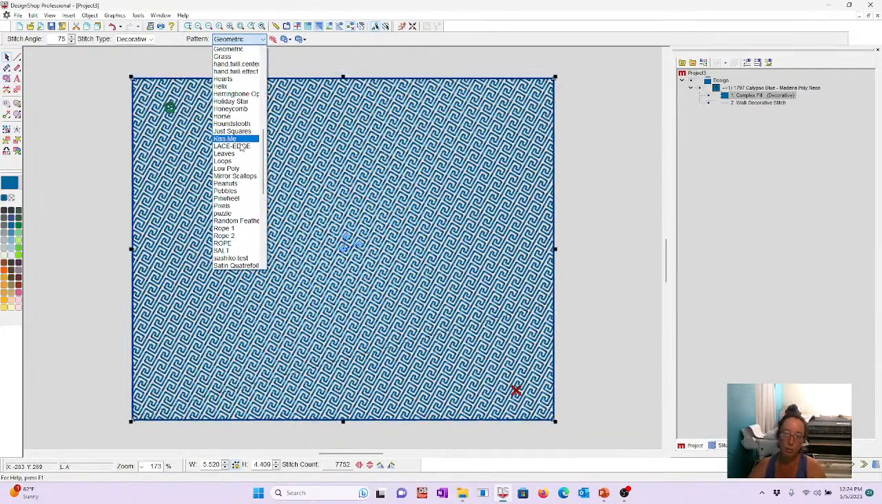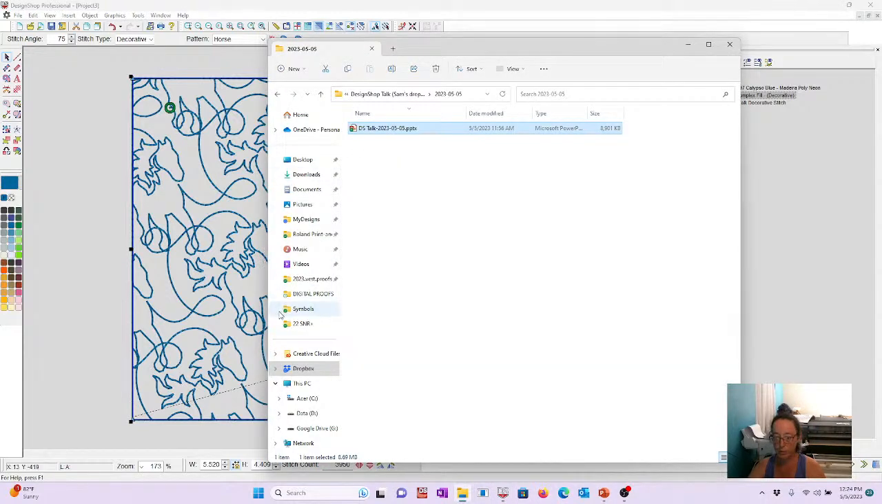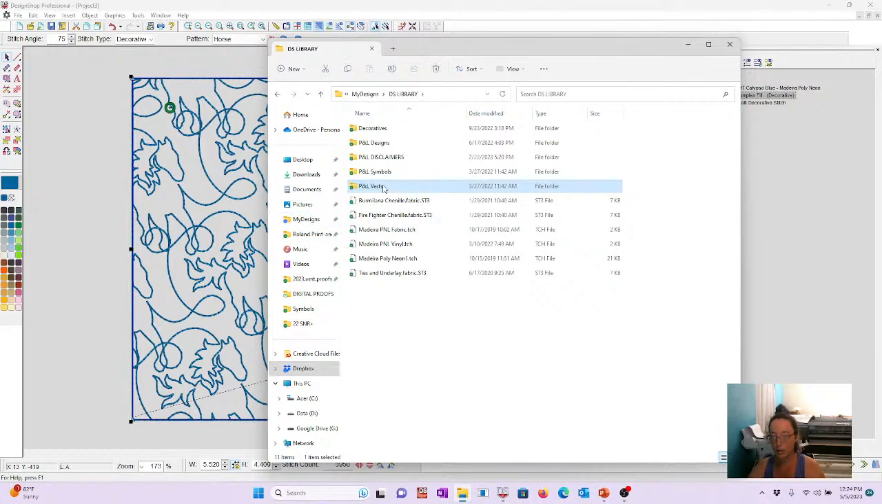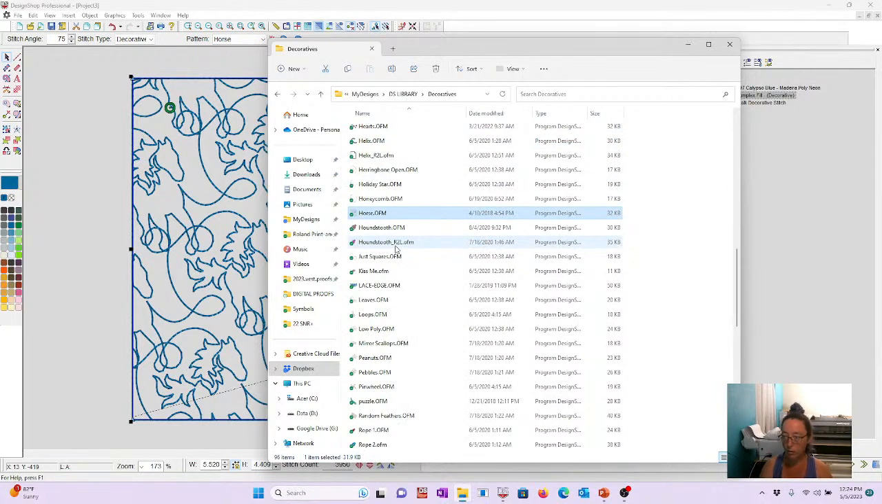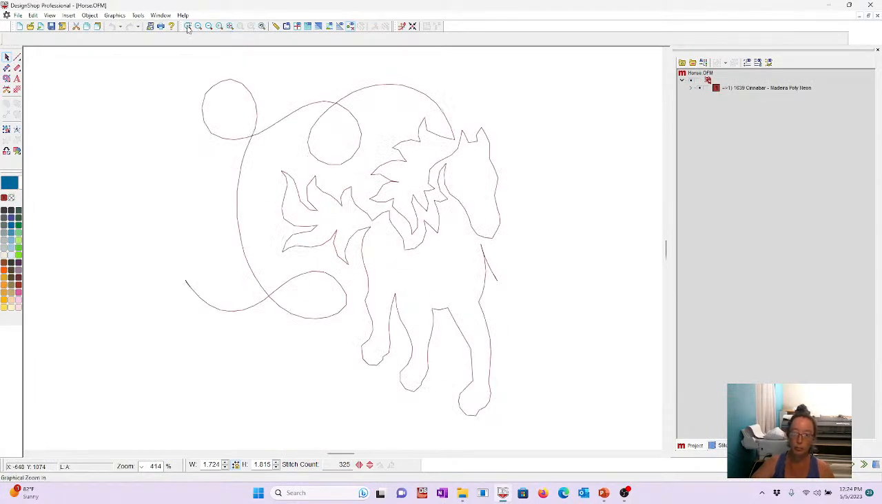So these are ones that are pre-done in the software, but for instance, where's my horsey? The horse is one I've made. Okay, so how do you do that? Let me go grab the horse. I saved that original file. DS library, decoratives, horse, there. Okay, so that's what I actually drew.